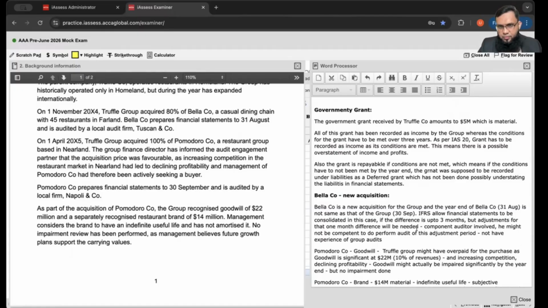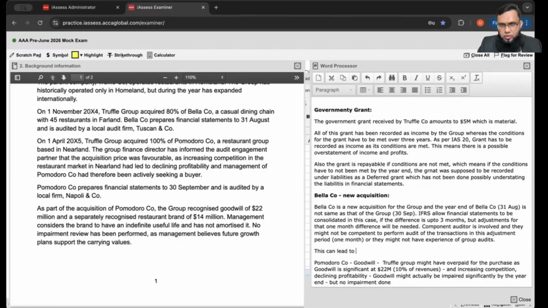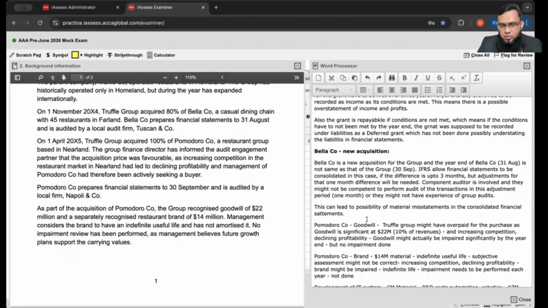Now, another aspect is that the component auditor is involved and they might not be competent to perform audit of the transactions in this adjustment period of 1 month, or they might not have experience of group audits. This can lead to possibility of material misstatements in the consolidated financial statements. Yeah, so this is one thing.